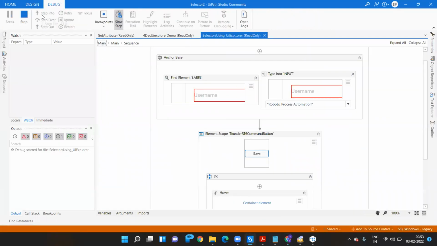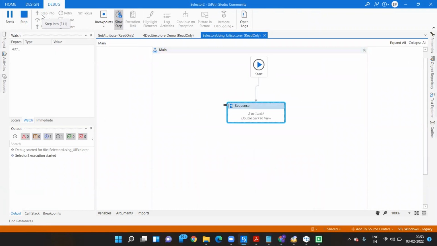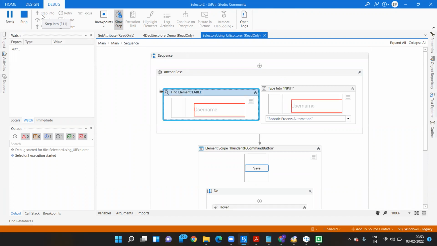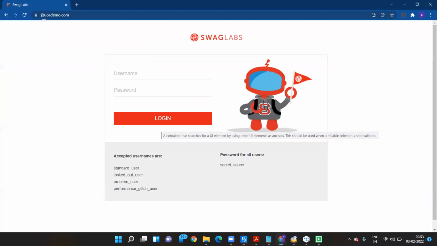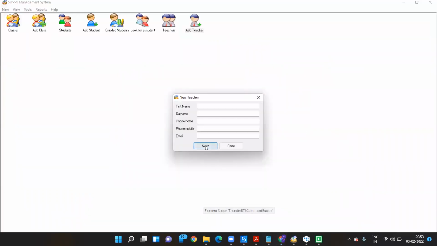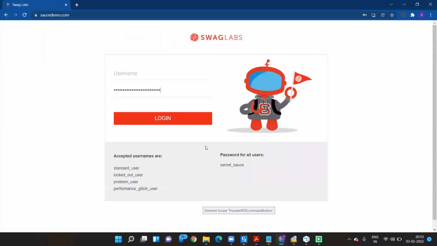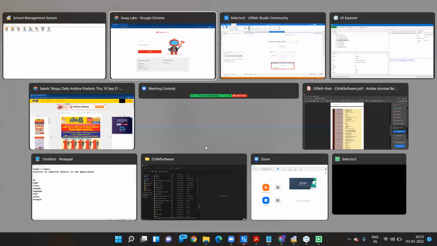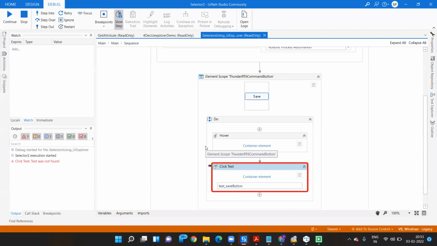Let's go over here, anchor base, and click find element. See, it is able to identify the element. Got it. Next, element scope. It just does the mouse over, and then it is also getting the text. Yeah, it failed it seems. Text was not found. That is a problem.